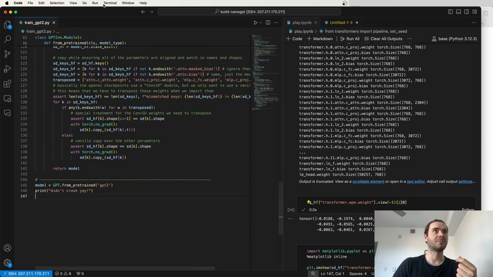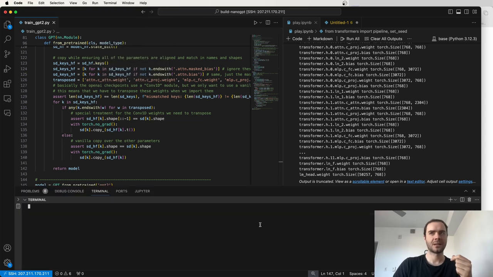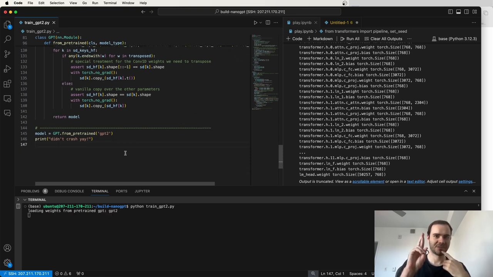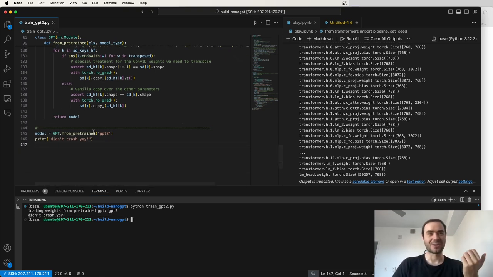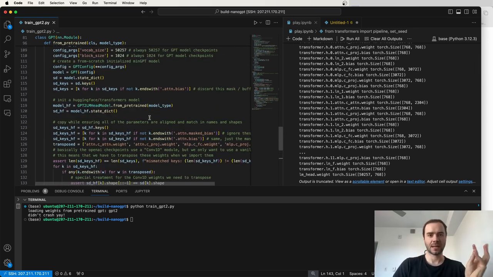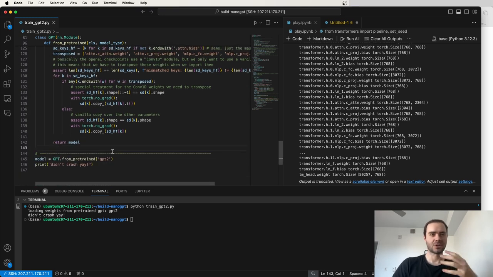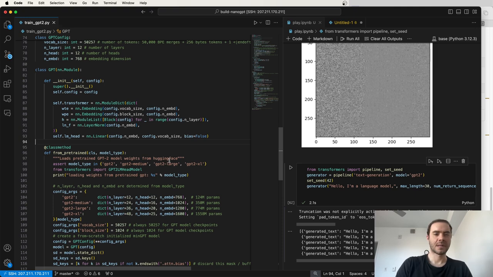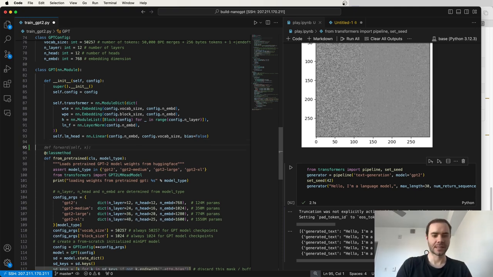We can pop open the terminal here in VS Code and run python train_gpt2.py, and fingers crossed. Okay, so we didn't crash, and so we can load the weights and the biases and everything else into our nn.Module. But now let's get additional confidence that this is working, and let's try to actually generate from this model. Before we can generate from this model, we have to be able to forward it. We didn't actually write that code yet.